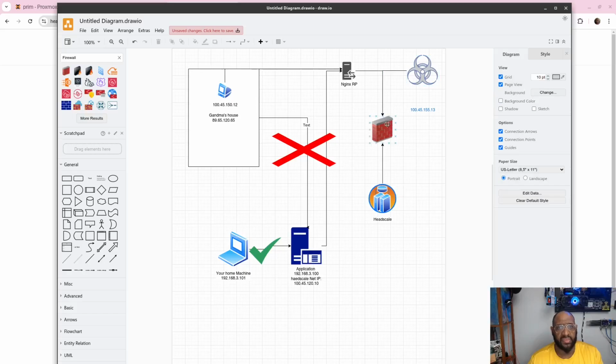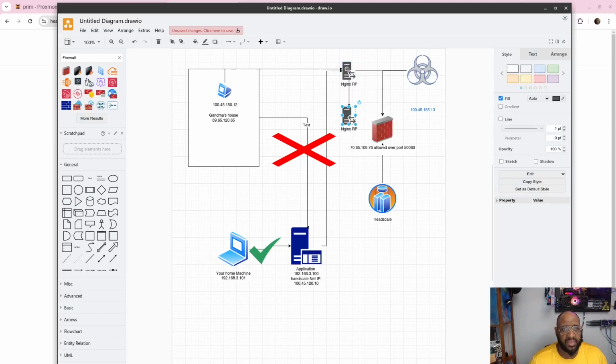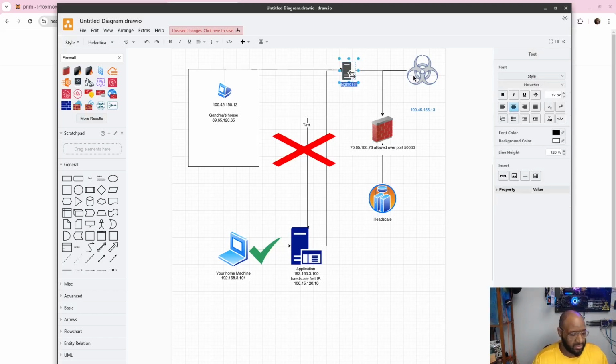All right. So now this firewall says that only, we're just going to make a number, let's say 70, 64, 65, 108, 76 is allowed over port. I like using 50,080. Don't ask me why, but that's the firewall rule. And this obviously has the IP address of 70, 65, 108, 76.